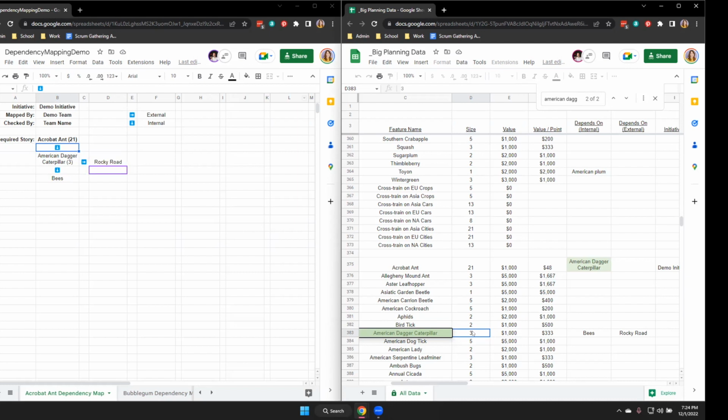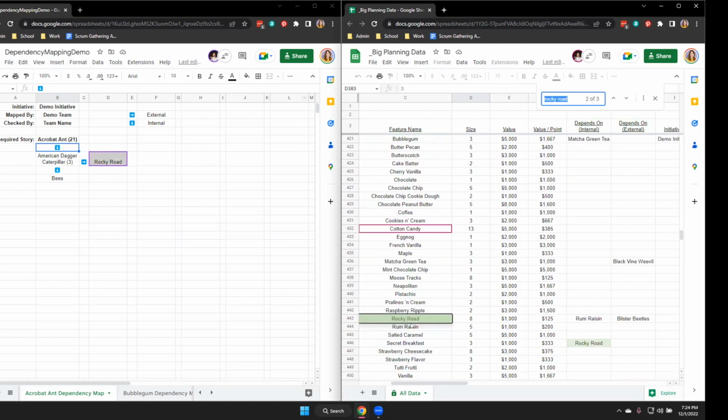All right. Let us chase down Rocky Road. It sounds so yummy. What's the estimate for Rocky Road? Yeah. So finding Rocky Road under the feature name, that is an 8. All right, I'll put that in parentheses right in the same cell. And does Rocky Road have any dependencies? It has 2 dependencies. So it depends internally on rum raisin. Then it's got an external dependency on blister beetles. Oh my goodness.